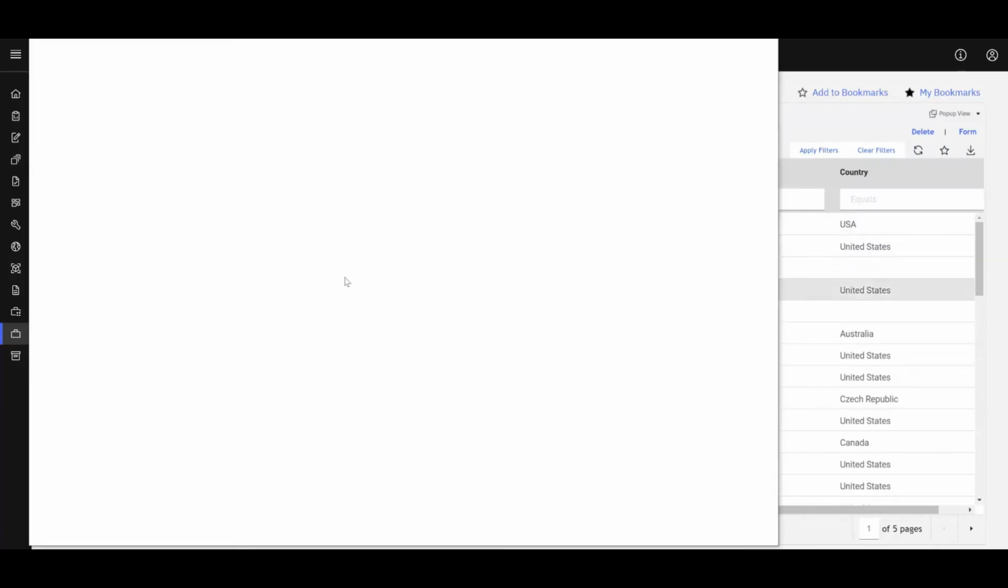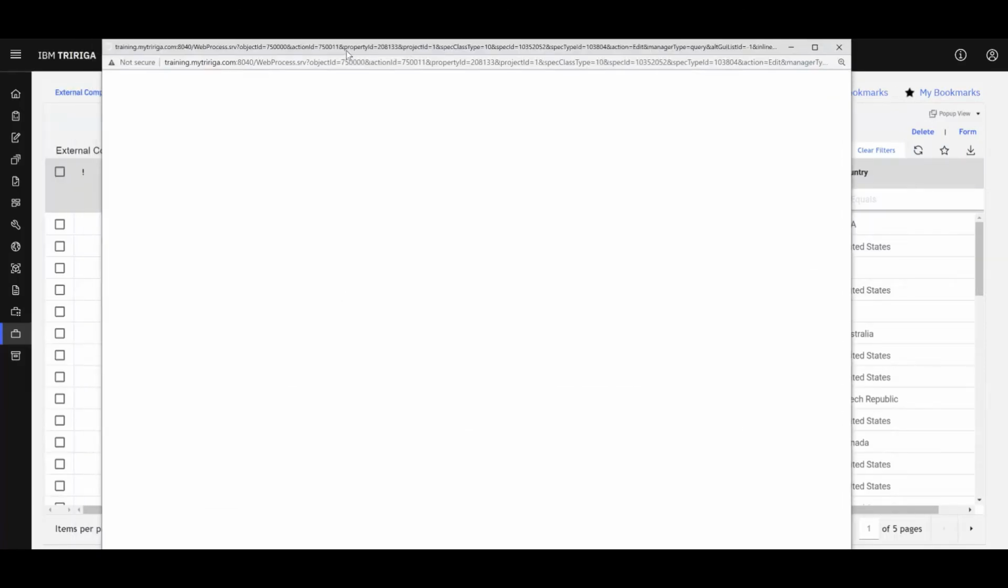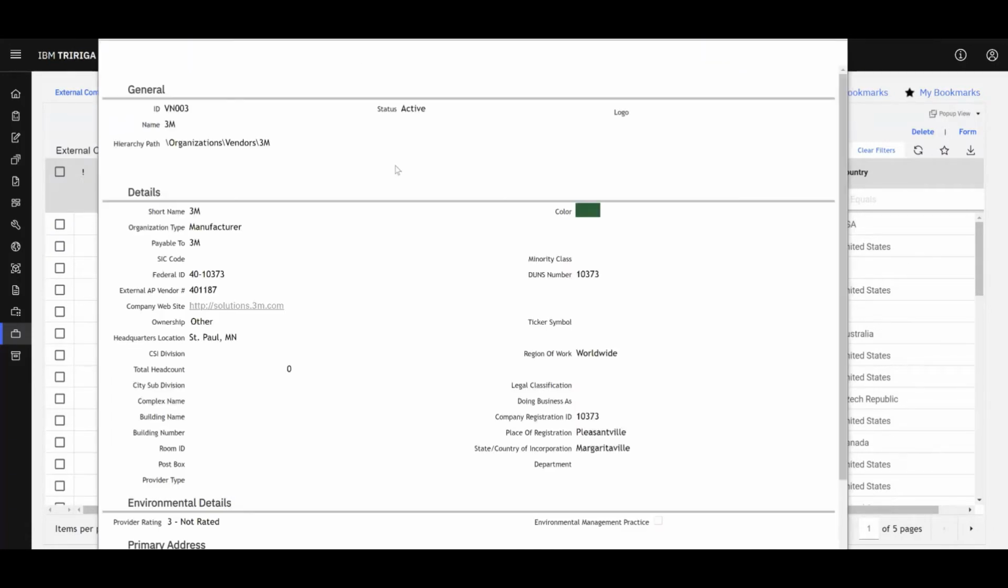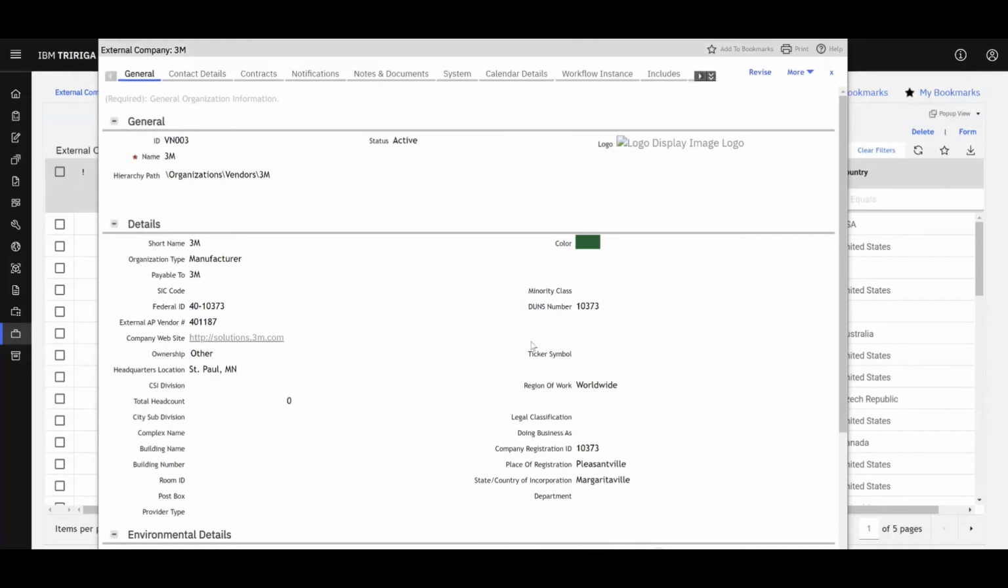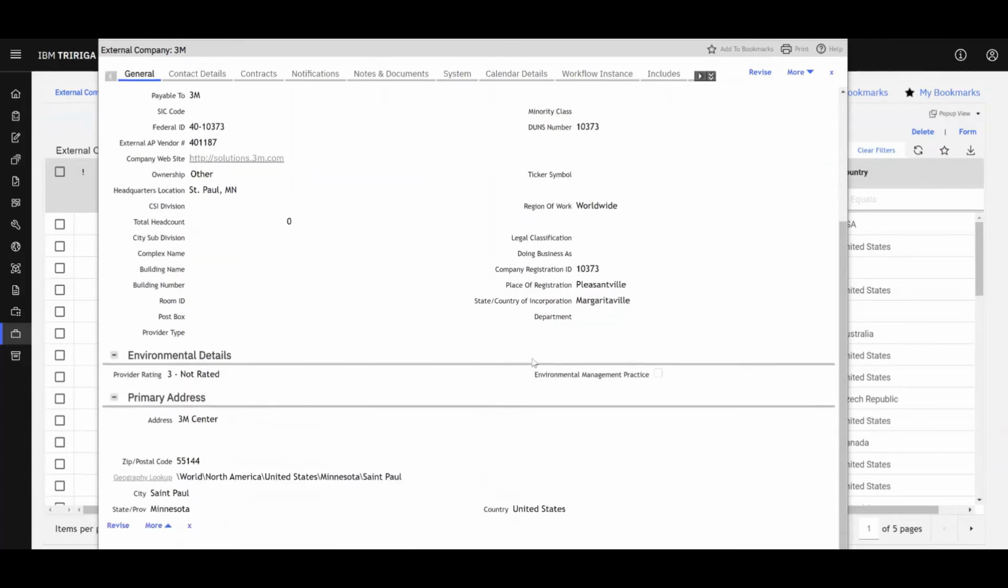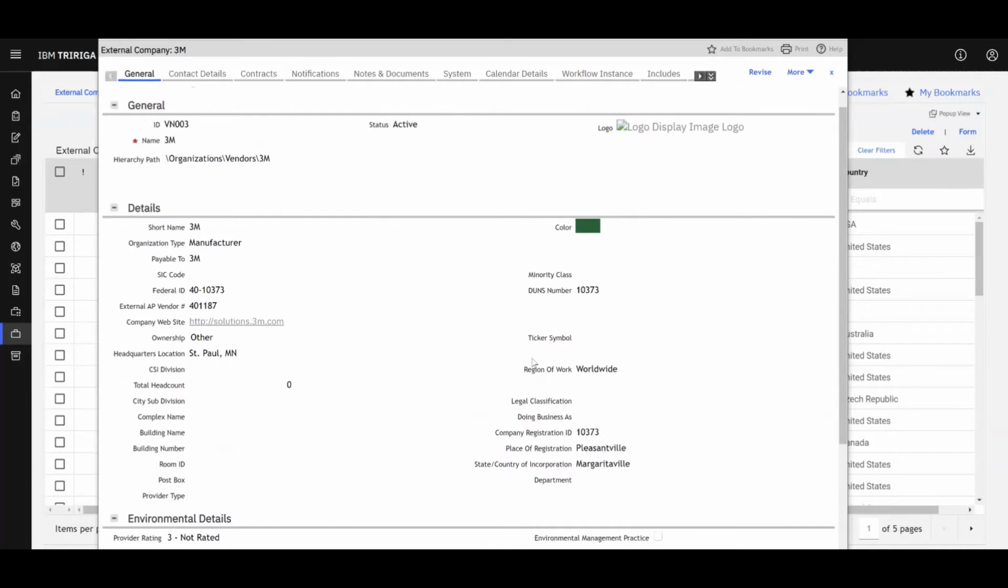Using this form, companies can track different aspects of vendors that they need to report on, whether that's their AP number, federal ID, address, and key contacts. Users can track any specific detail that's required by the company.